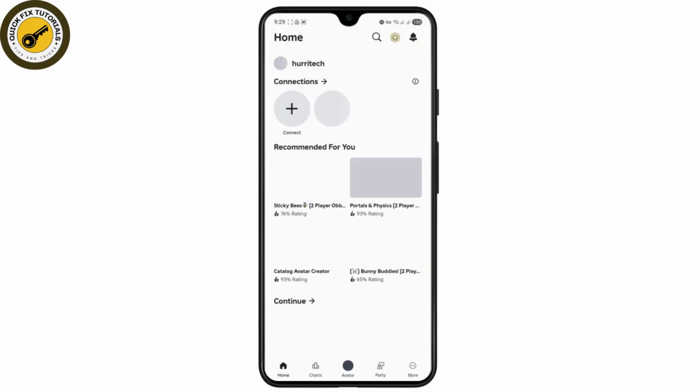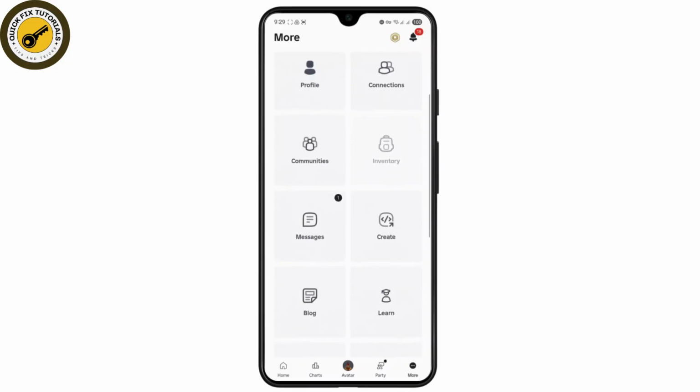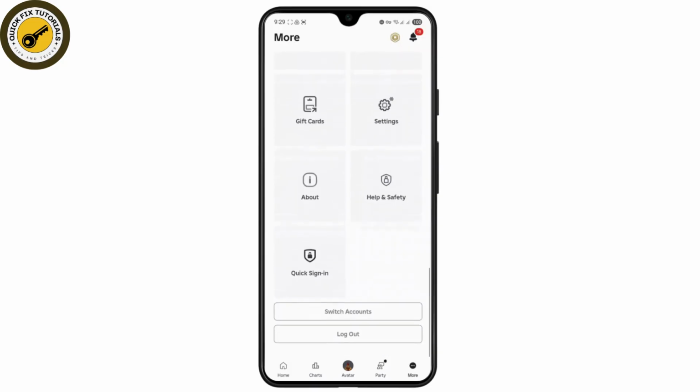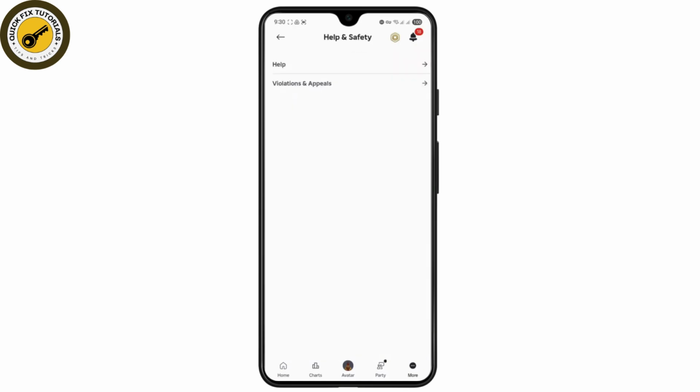Once you have done that, find the More section at the bottom right corner. And once you head over there, you have different options like Marketplace, Premium, Profile, Connections, and more. Scroll all the way to the bottom until you find Help and Safety. Tap on it, then tap on Help.